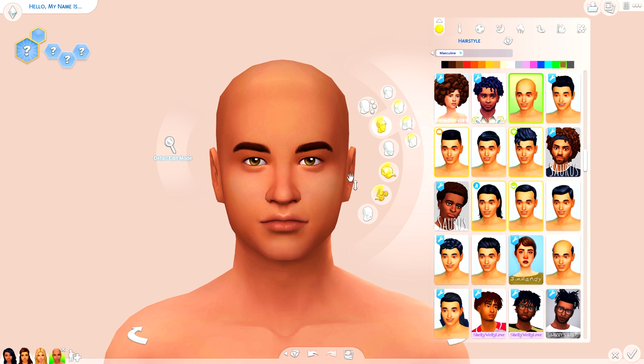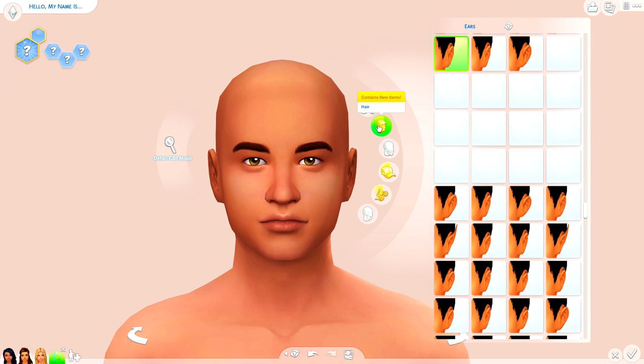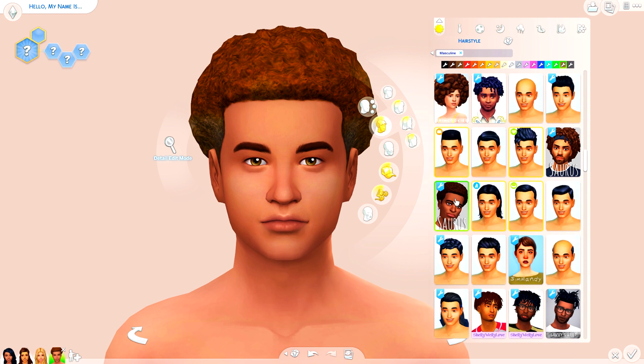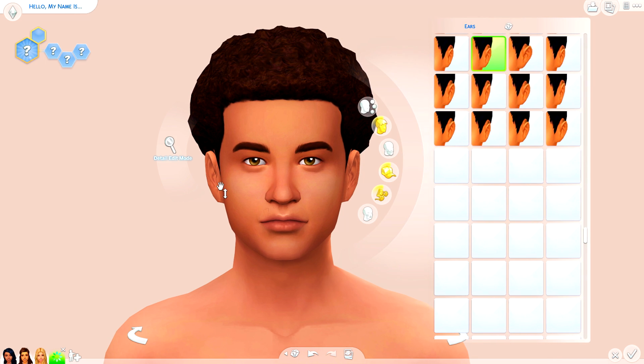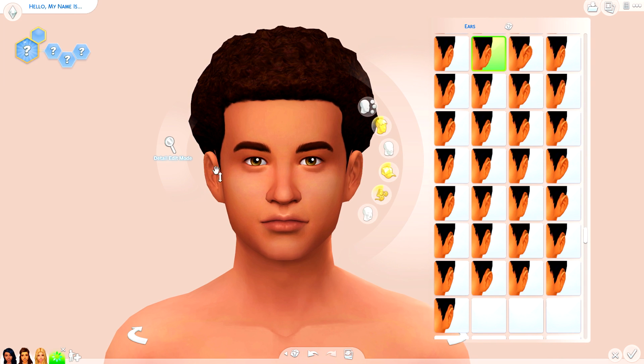Once I've got something I feel like I'm close to completing, I'll go ahead and play with the hair a little bit as well. Oh my god, I like this hair so much. He's kind of looking like a Sim I created recently, but I'm not even mad, because he still has his very own little personality.